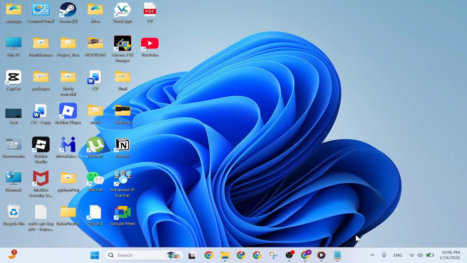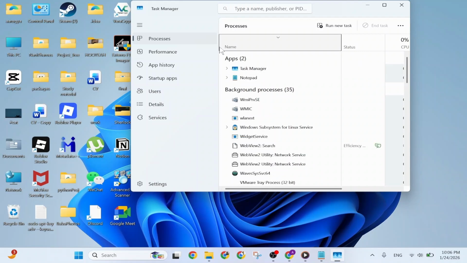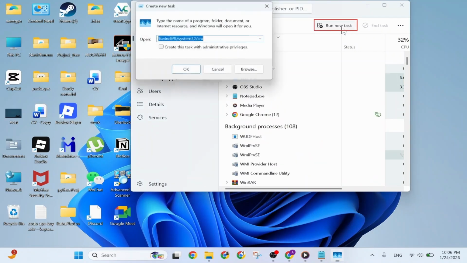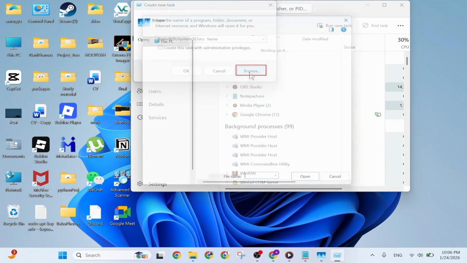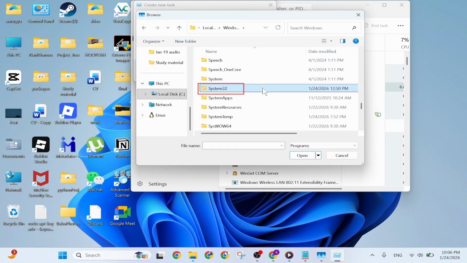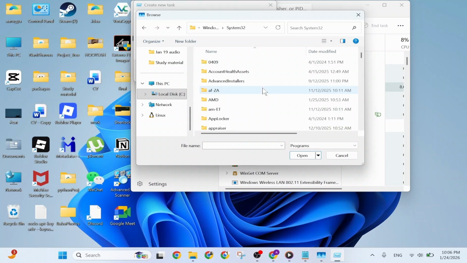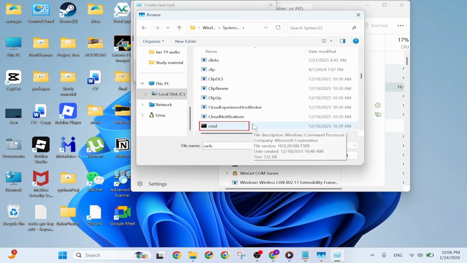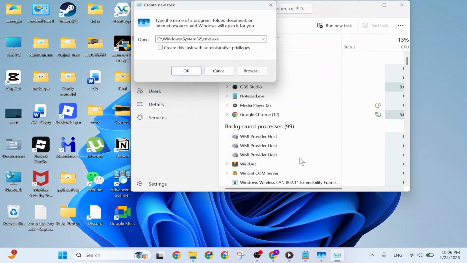Open Task Manager again. Look beside the Processes, then Run New Task. Click Browse. Navigate to This PC, then C Drive, then Windows, then System32. Find cmd.exe, select it, and click Open. Back in the Run New Task window, check Create this task with administrative privileges and click OK. This opens Command Prompt as administrator.